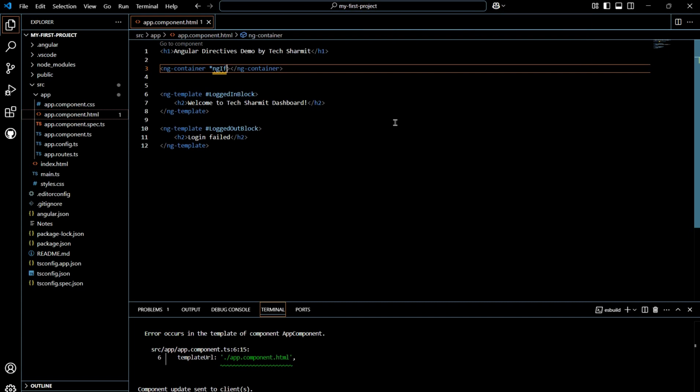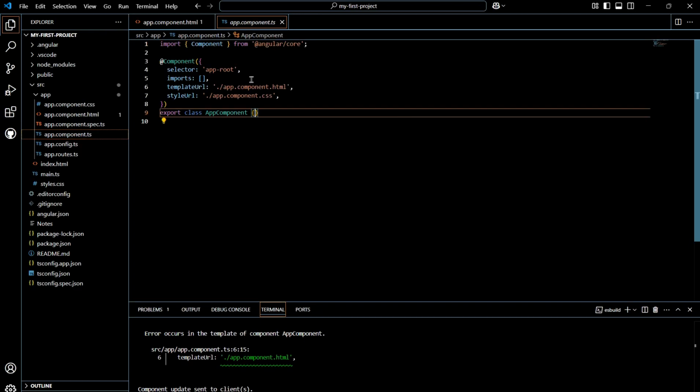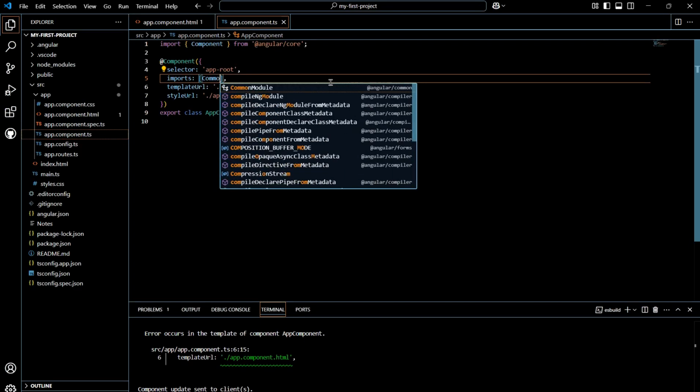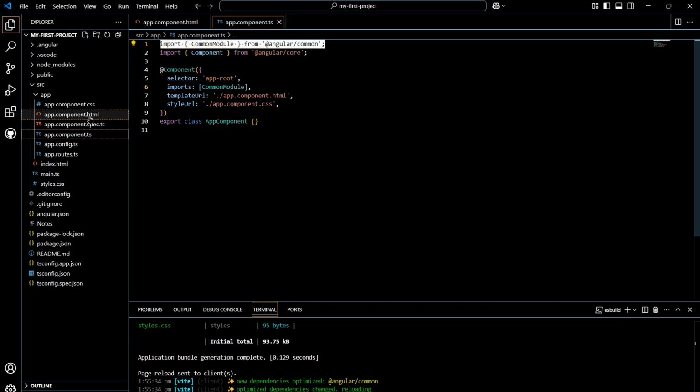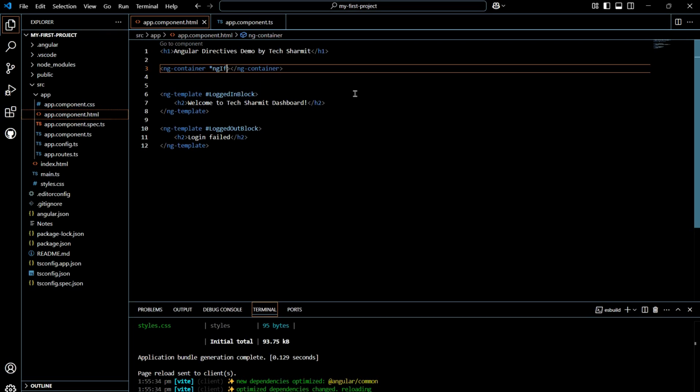So for that, we will go to the app.component.ts file. Here we will import this module, in the imports section. I will write CommonModule. Once I hit enter, you will see that CommonModule is imported. Fine. So let's go again, and now you can see the error is removed.